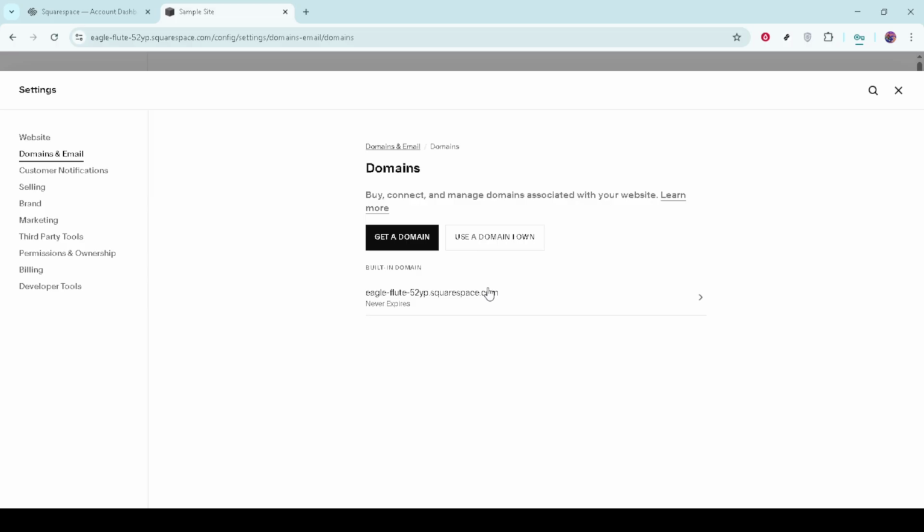And there you have it. You've successfully updated your name servers in Squarespace. Be sure to give the changes some time to propagate across the internet, which can usually take a few hours.